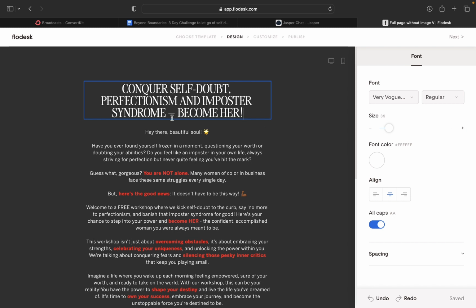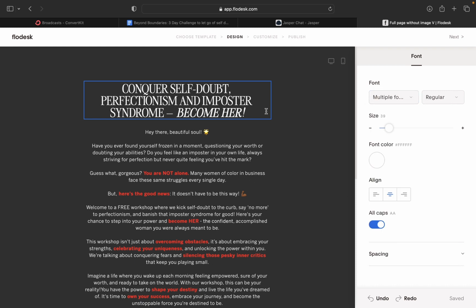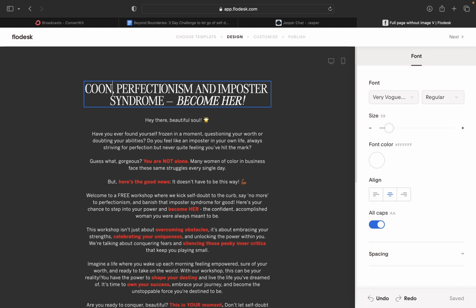Conquer self-doubt, perfectionism, and imposter syndrome. Become her. I'm going to change this to my Very Vogue italic. I don't know how I feel about this being capitalized though now. So let's see what it looks like not capitalized. Oh, the all caps is on. I'm like, what is going on?